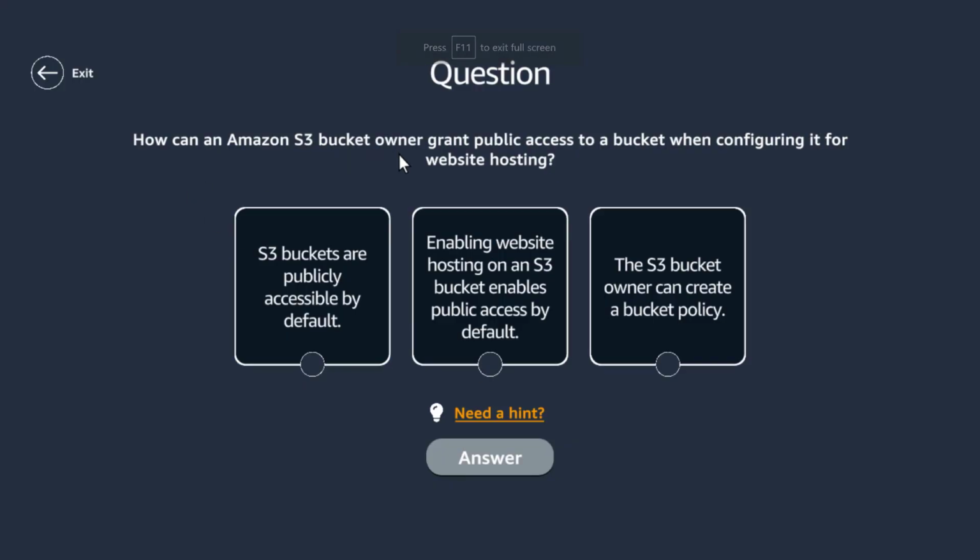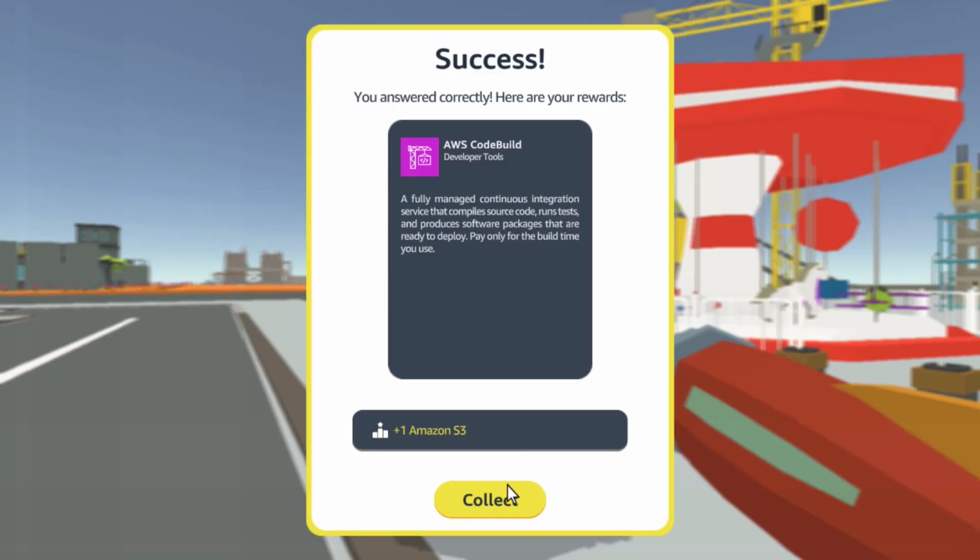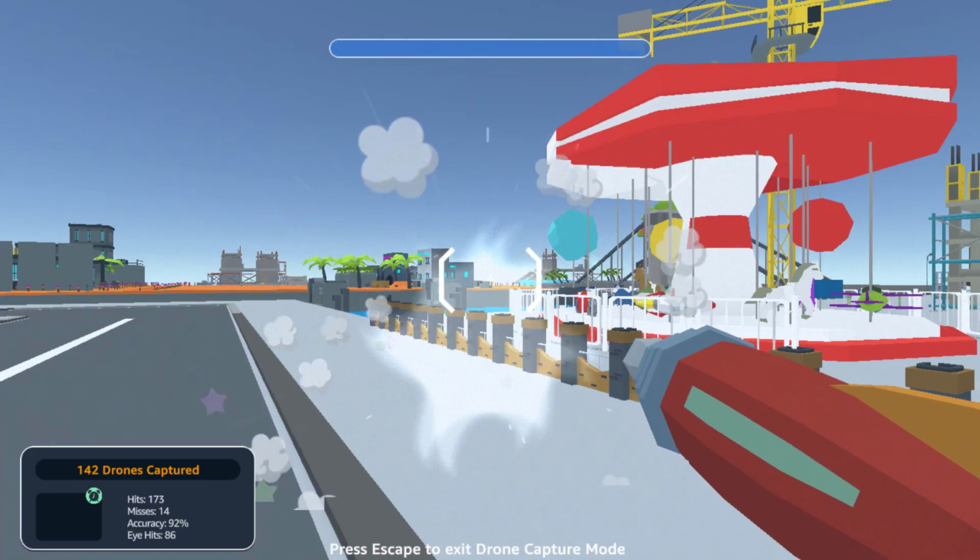How can an Amazon S3 bucket owner grant public access to configure web hosting? Enabling website hosting? No, it's about bucket policy. The owner can create a bucket policy which will make the bucket public. By enabling the bucket policy, they can make it public.